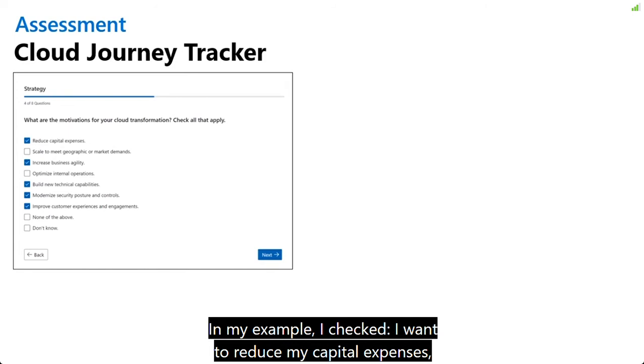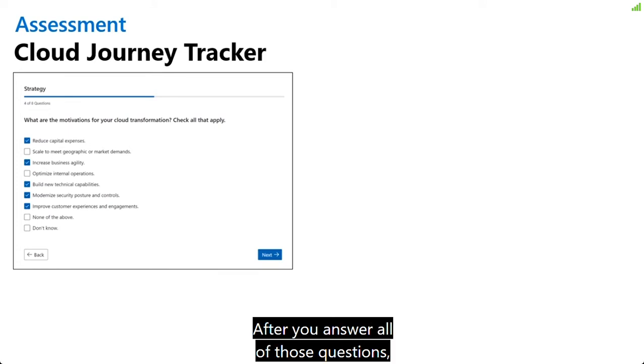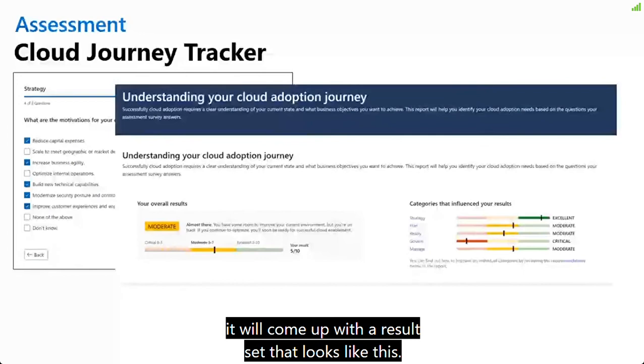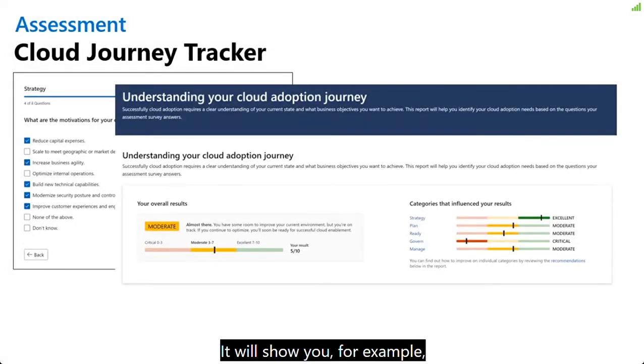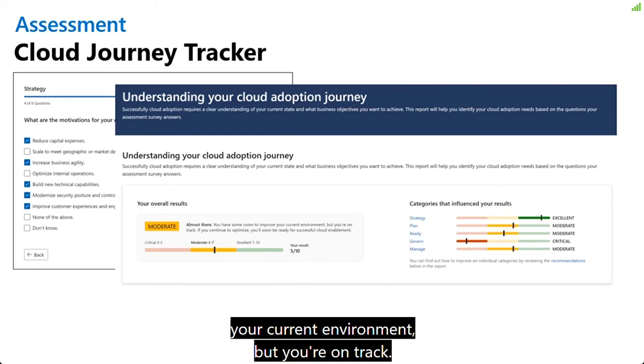In my example, I checked, I want to reduce my capital expenses, I want to increase my business agility, and so on and so forth. After you answer all of those questions, it will come up with a result set that looks like this. It will show you, for example, what your overall result is. In this case, your cloud adoption journey grade, in my case, is moderate. You have some room to improve your current environment, but you're on track.